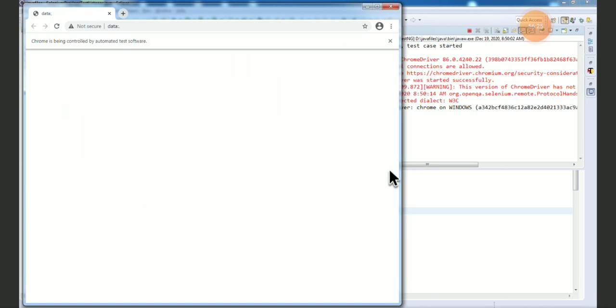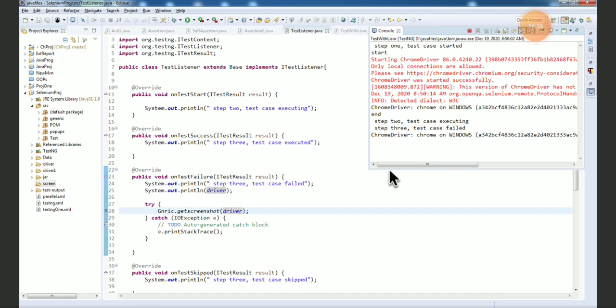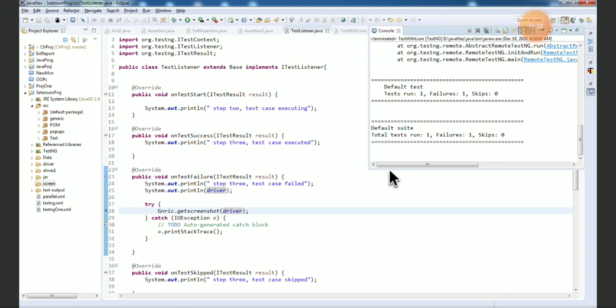Guys, in real time, whenever you are facing any incident, it's very simple. They will expect only one answer from your end. What is a listener? What is the use of a listener? A listener is used to capture the screenshot for failed test cases. That's the only statement you can expect. Nothing else.